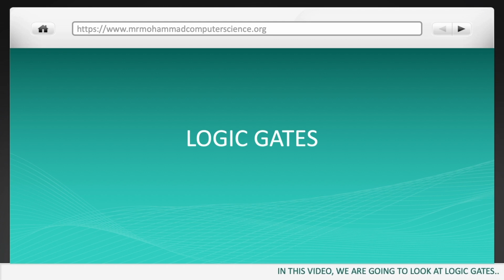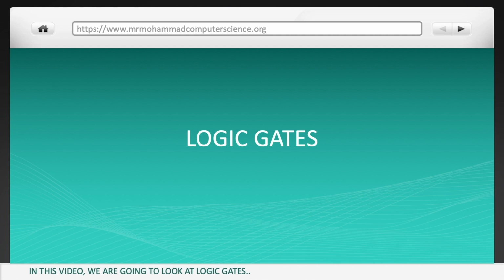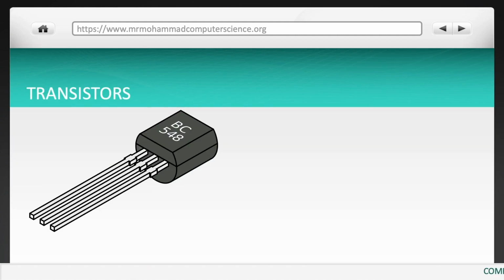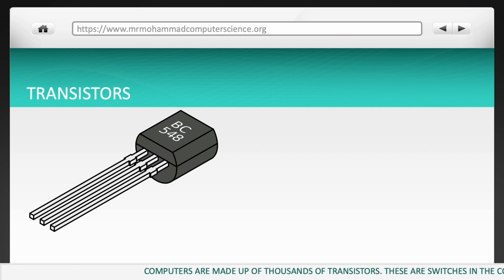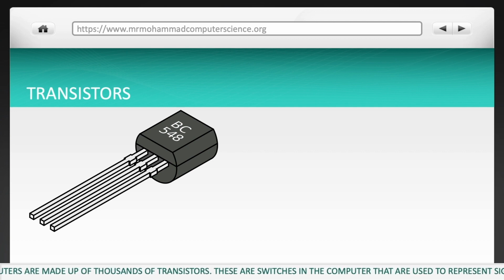Alright, in this video we are going to look at logic gates. So computers are made up of thousands of these things called transistors. These are switches in the computer that are used to represent signals. In easier words, transistors are used to represent those binary numbers that computers understand. In fact, transistors are the reason computers only understand binary.